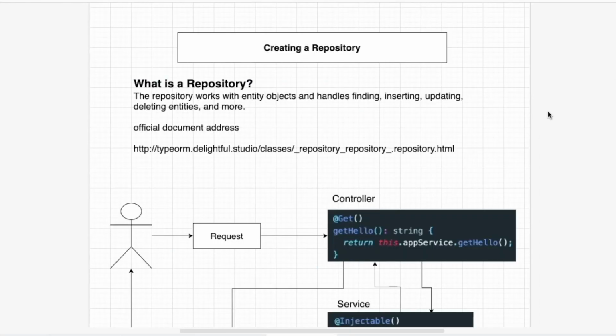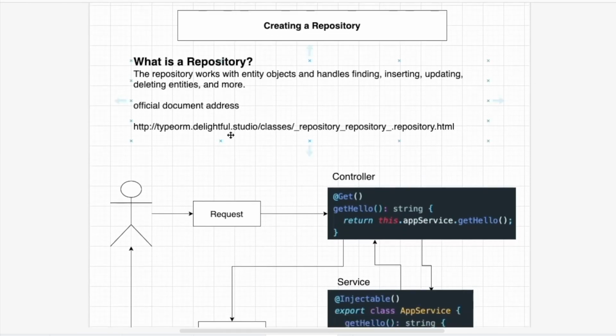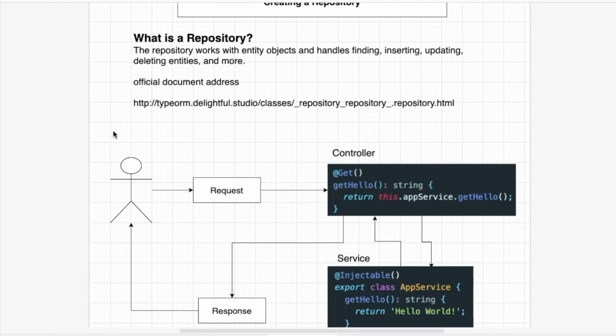Hello my friends, today we are going to create a repository. So first we need to know what a repository is. So the repository works with entity objects and handles finding, inserting, updating, deleting entities, and more. Also inside the repository, we are going to deal with the database related logic.